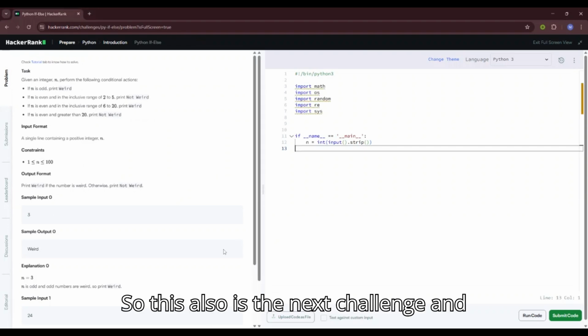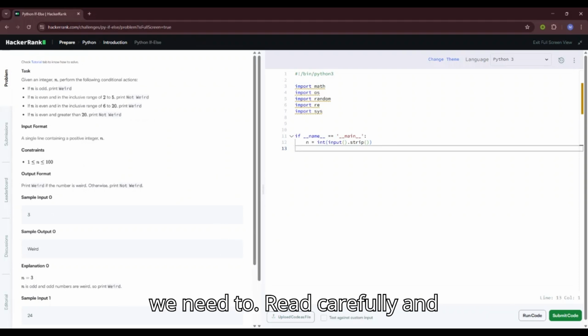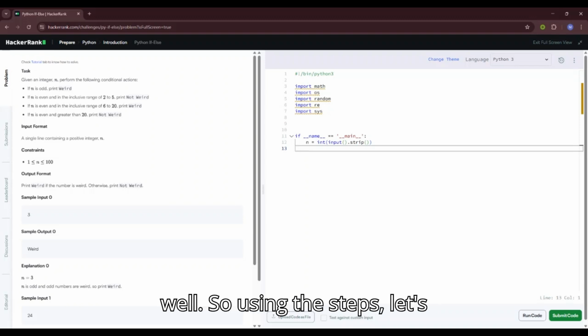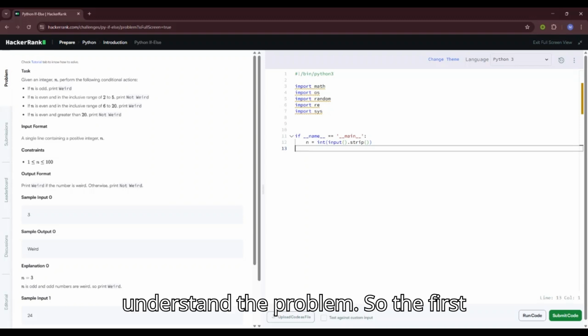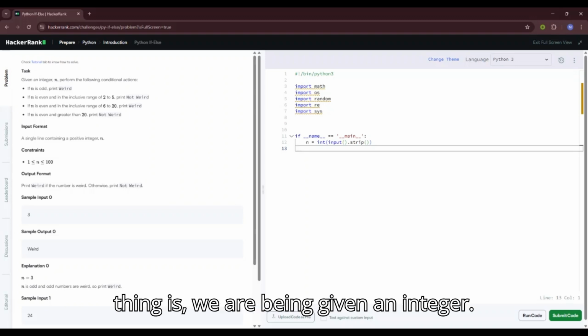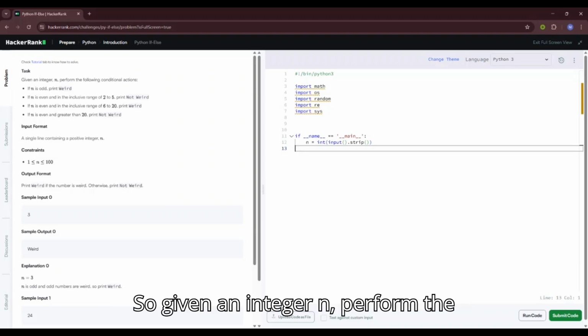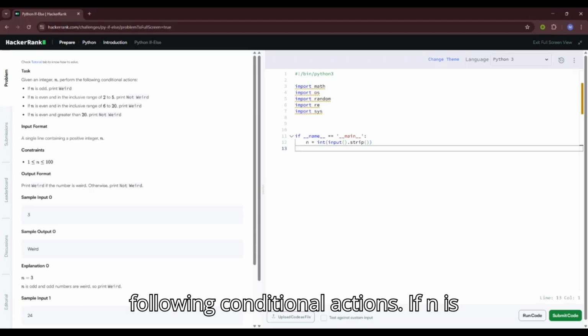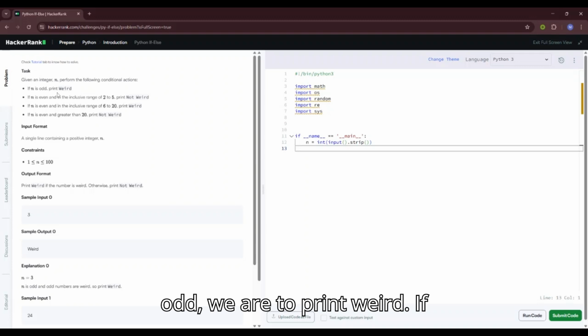So this also is the next challenge, and we need to read carefully and understand the questions very well. So using the steps, let's understand the problem. The first thing is we are being given an integer. So given an integer n, perform the following conditional actions. If n is odd, we are to print weird. If n is even and in the inclusive range of 2 to 5, we are to print not weird.